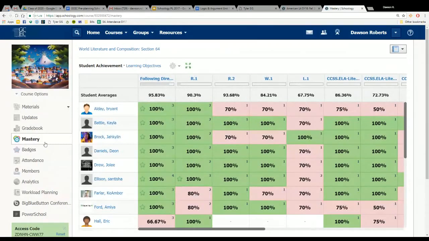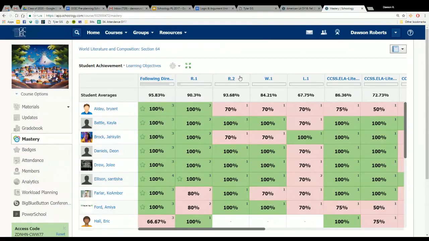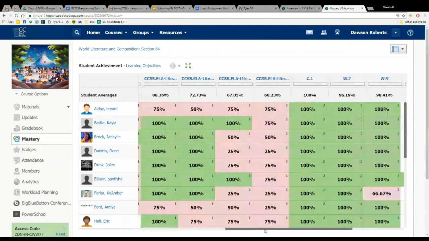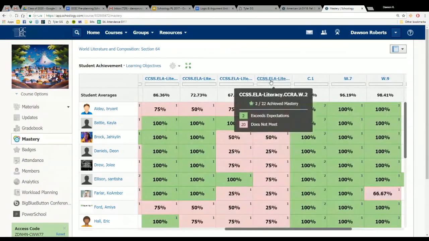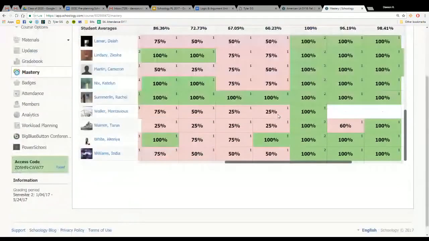this mastery grade book keeps track of every standard that you taught and how many times that you taught it, and it generates an average score of each student's success rate on that particular standard. So you can see which students did very well at each individual standard, or which standards, if you look top down, which standards your classroom might not have met so well. So for this one, I can see that for CCRA W2, that was something that the whole classroom needed particular work on.